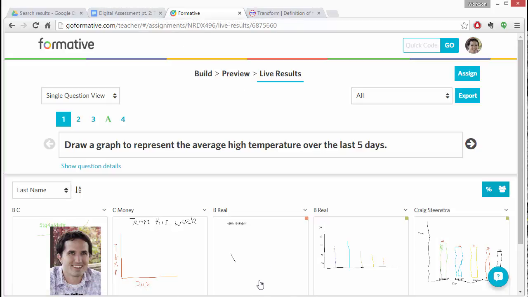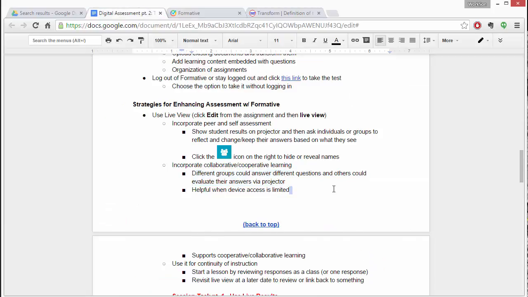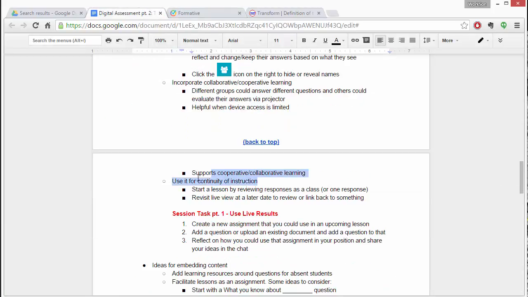All of this would be very difficult to do with paper and pencil if you had students submitting it that way. It'd be harder to display and harder for others to see. The other way I think that is useful, those live results, is for continuity of instruction. I could display those answers at the beginning of a lesson in a day to connect from the previous lesson and get people thinking about it again. Or I could revisit it at a later date to review or link back to something that we had studied before. So those are all great reasons and ways in which you can enhance your utilization of these assessments.